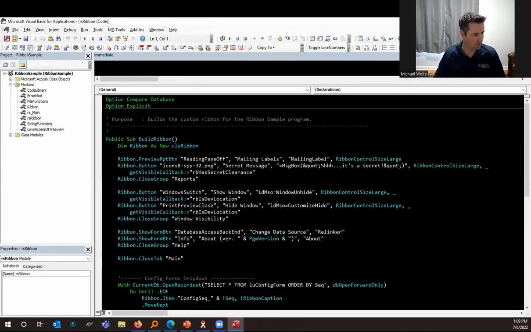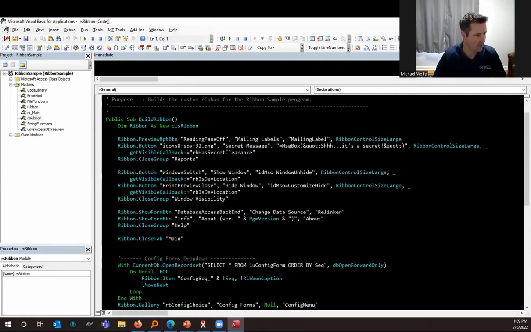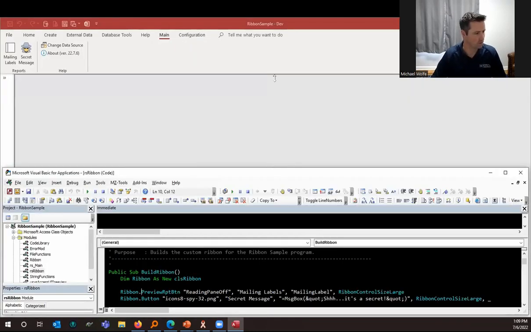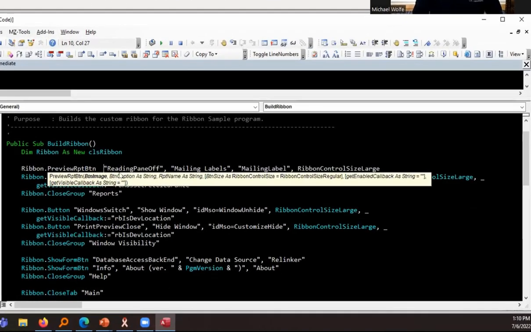Okay, so that first ribbon, this is the entirety of the code to run that entire ribbon. And as you can see, each button on the ribbon is just a single line of code. If we go to that first one and do this so that we can look at the ribbon at the same time, this first mailing labels button, preview report button. The first thing that I'm passing to it is the button image. The class module is pretty tolerant about what you pass to that. So in this case, this is an ID MSO text. This is the button that shows in the command for turning the reading pane off.